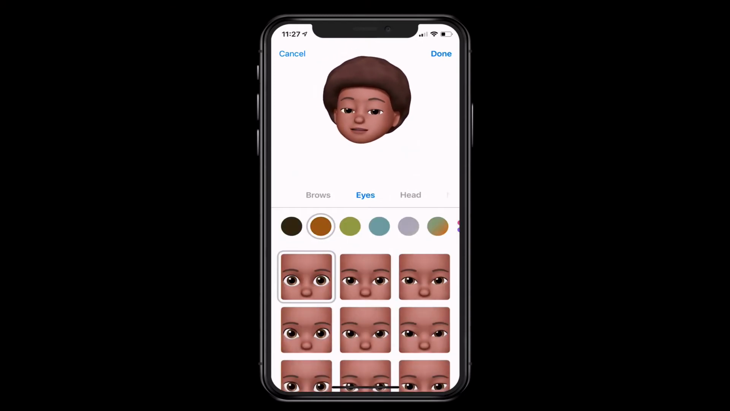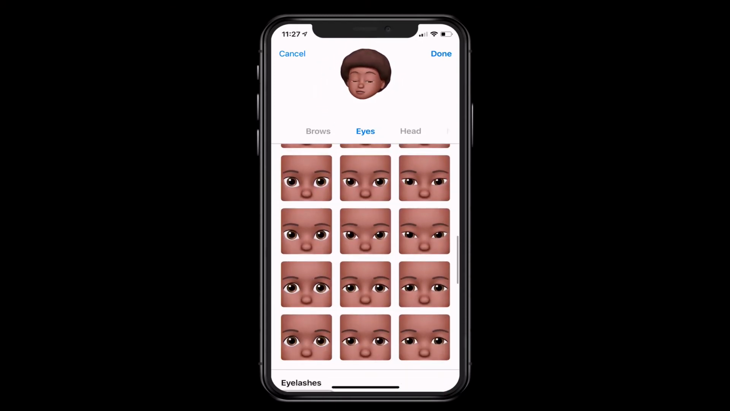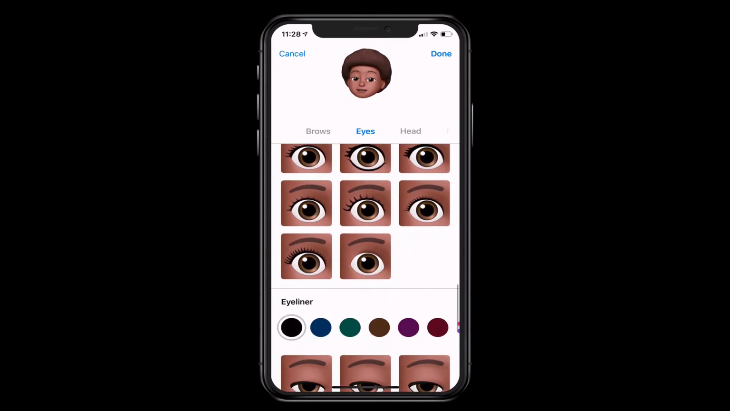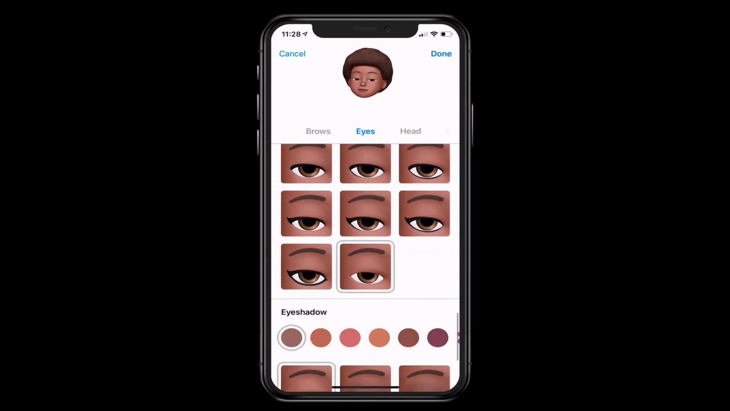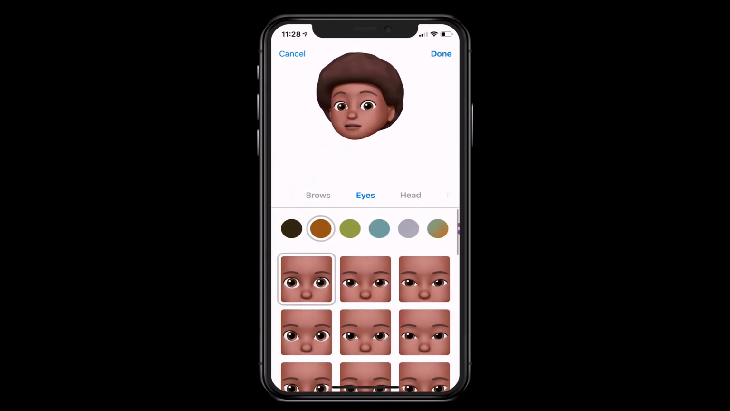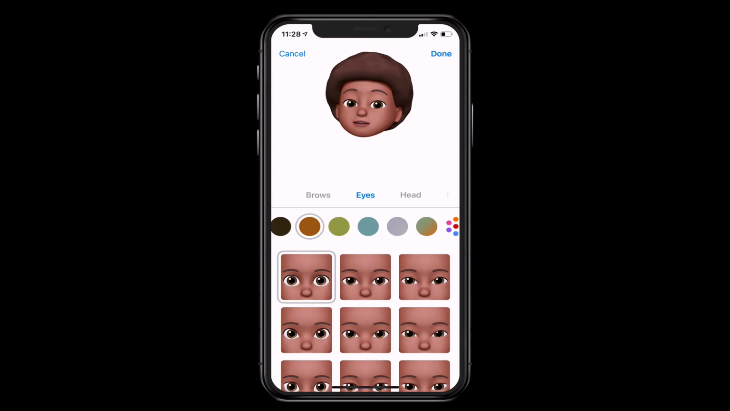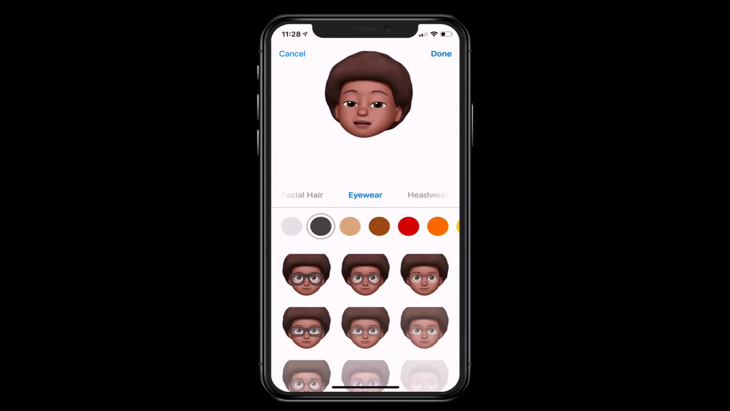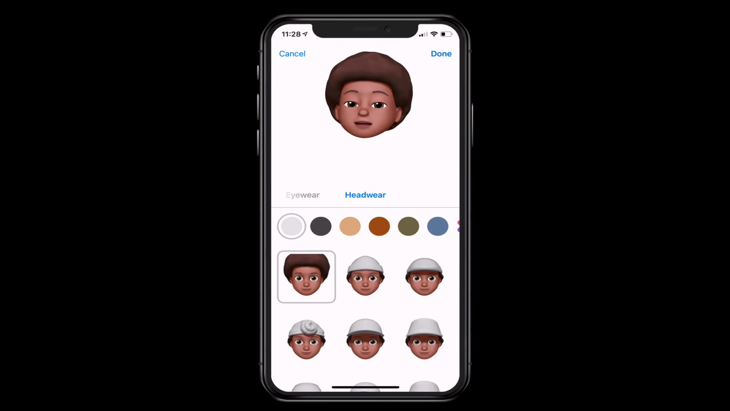Regardless, you have your eyes that you can shape to match your particular eyes. Like I said, eyelashes and the eyeshadow. This is up to you. This is where the fun is in creating your Memoji character. And you go through all those different options from nose, mouth, ears, to your facial hair, eyewear, and your headwear.